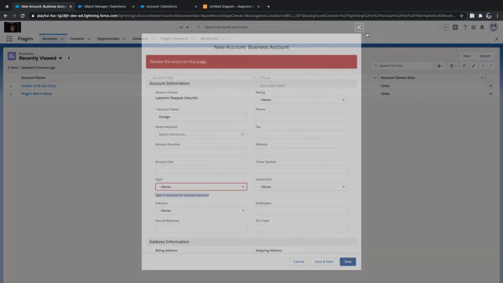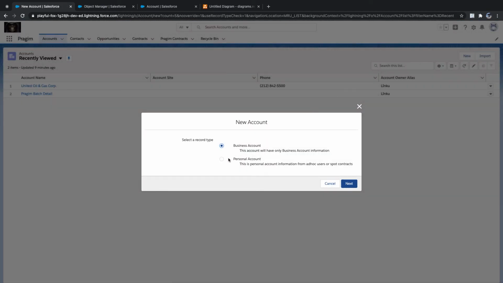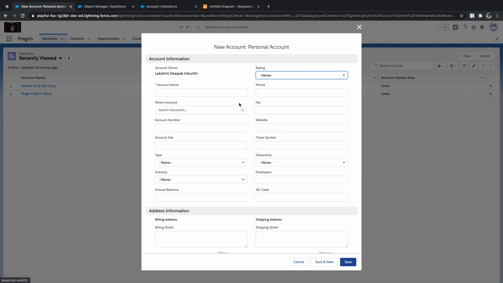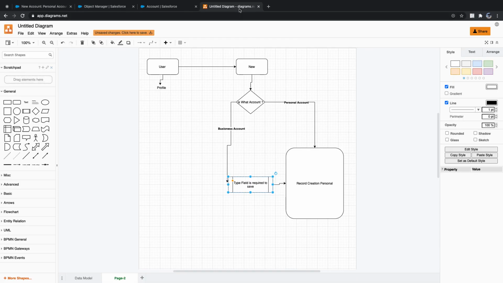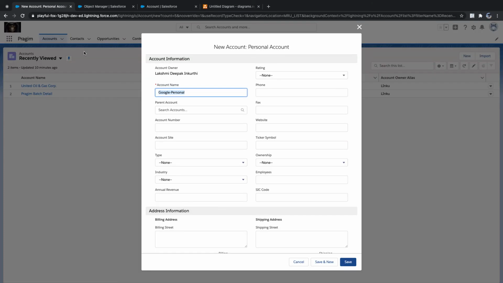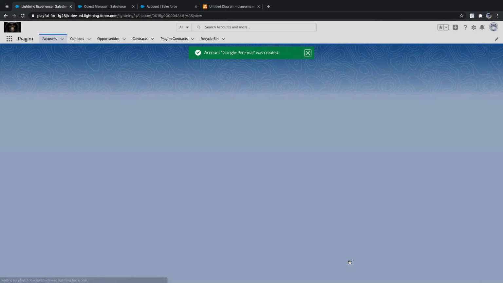Let's go back there and I'll click new. I'll select a personal account. I'll click next and I'll say Google personal. I'll say Google dash personal for future reference that it's a personal account. I'll save. So does it allow me to save or should it not? Ideally in our business, in our requirement, it should allow me to save. Let's save it. Oh, it got saved.